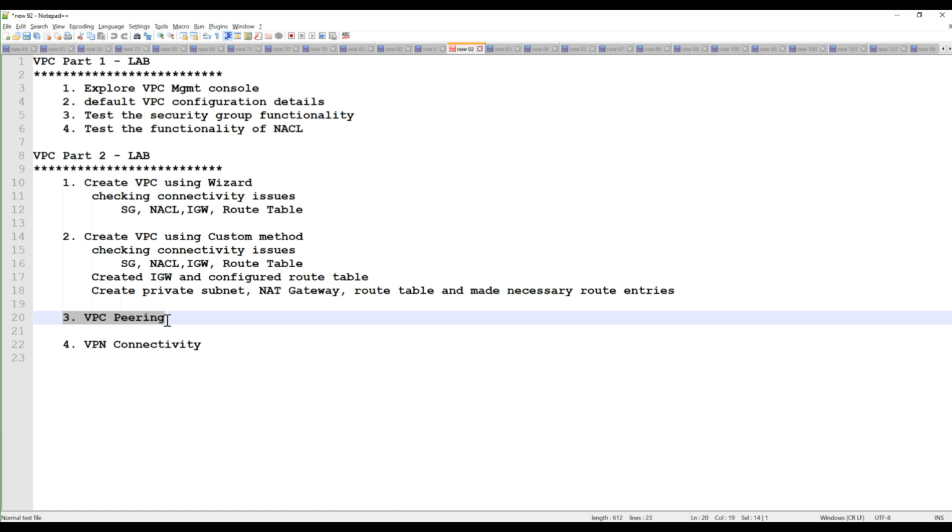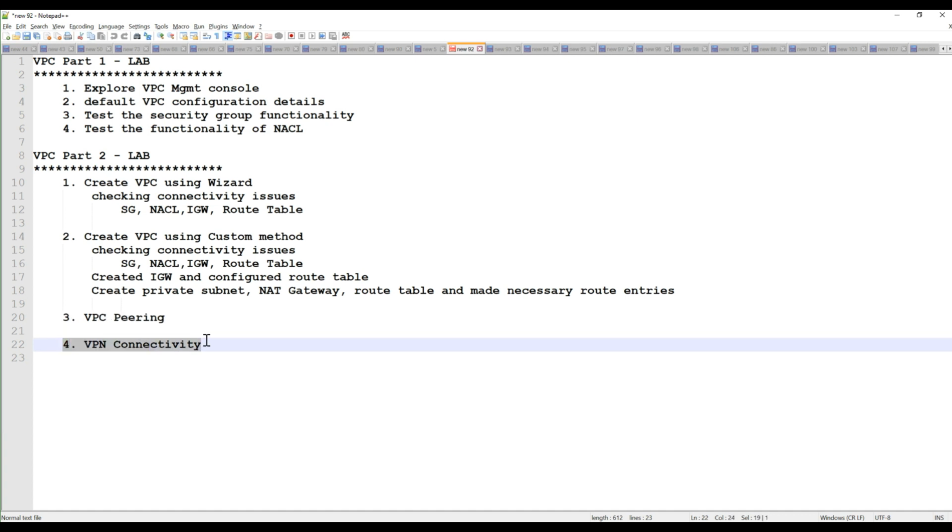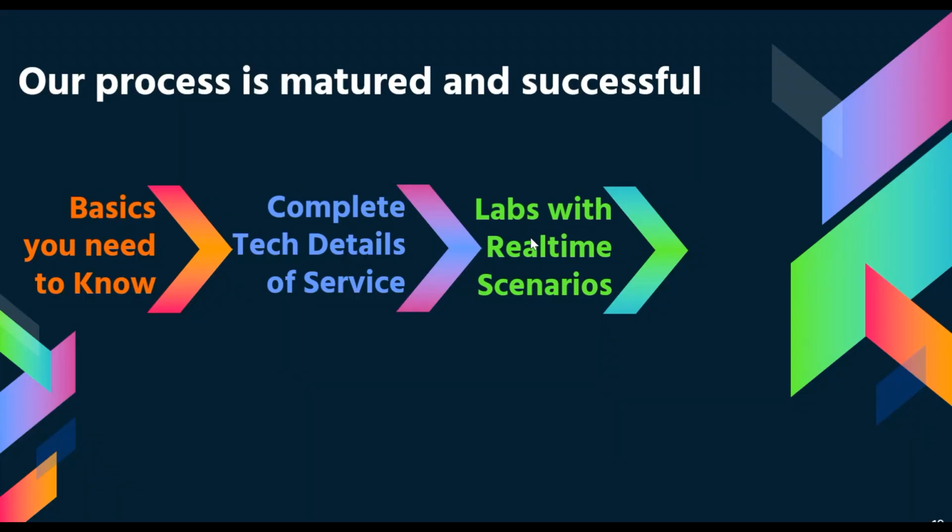Later, we connect two VPCs to each other. It's called VPC peering. So earlier, peering could only be done between the VPCs in the same region, but now it is extended. Like, you could have VPCs in the same region and the same account. VPCs could be in two different regions, in two different accounts. Doesn't matter. You could achieve that connectivity. And finally, you can create a VPN connectivity to the on-premises environments, right? So that's where you get labs with the real-time scenarios.